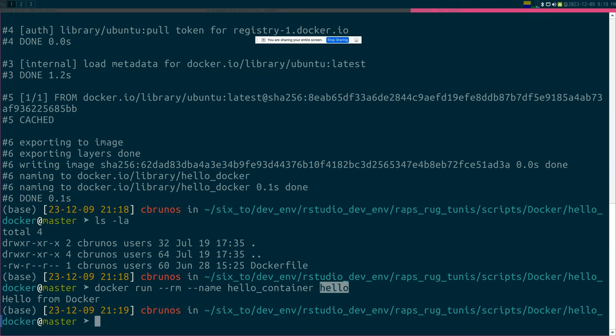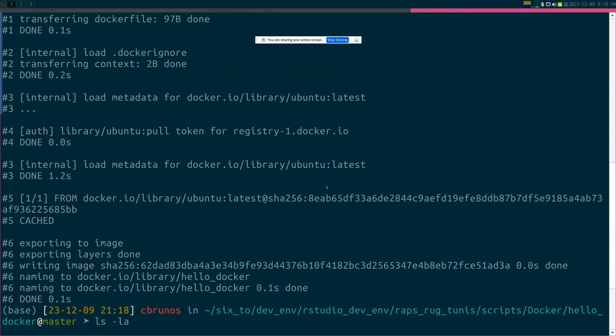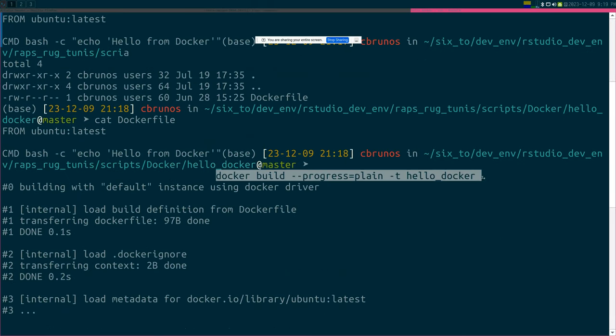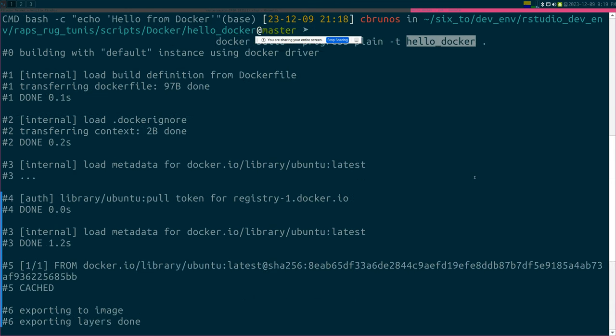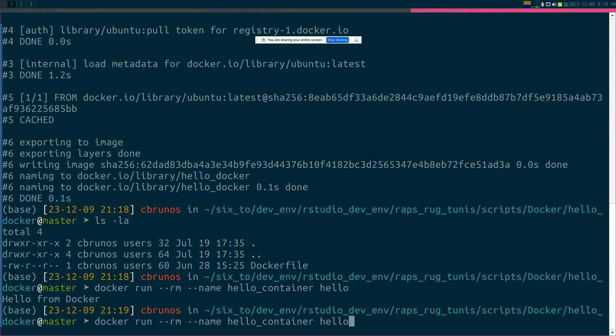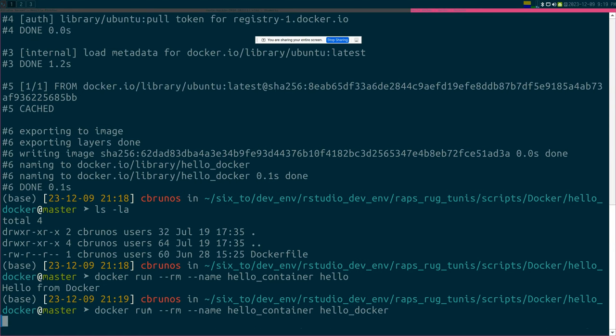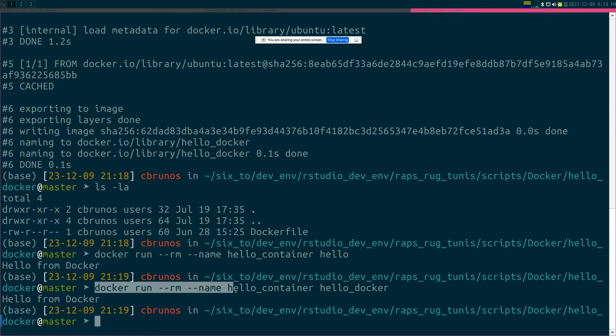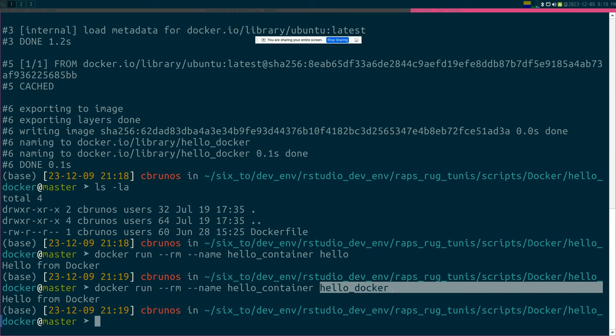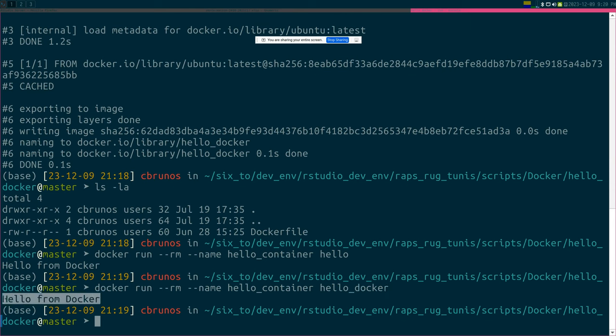Okay, so let me tell you again. First of all, I built an image, hello Docker. And then I ran, and actually I should rename this because this is not hello, but hello Docker. So I have both hello and hello Docker, but it's the same thing. So now I run my container, and the container is called hello container, and it's an instance of the image called hello Docker, okay? And I get my hello from Docker. So this hello from Docker did not actually run on my computer. It ran inside that container.